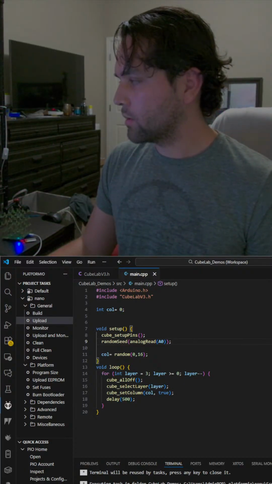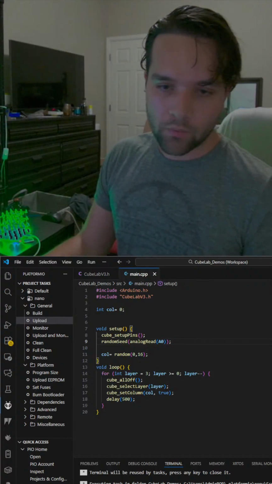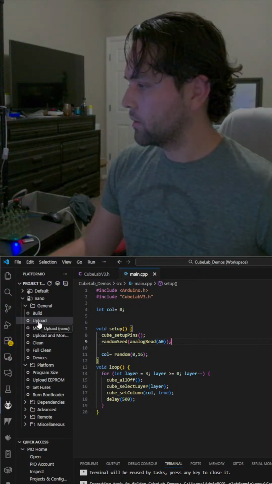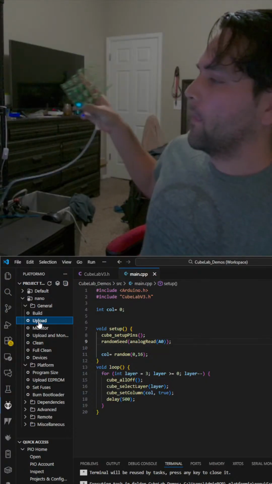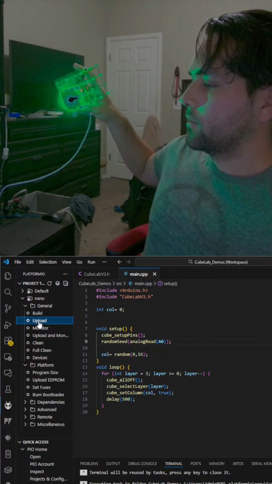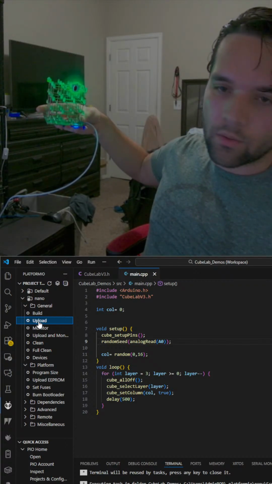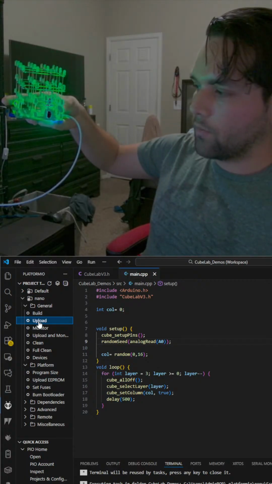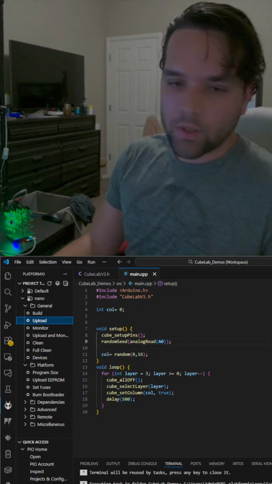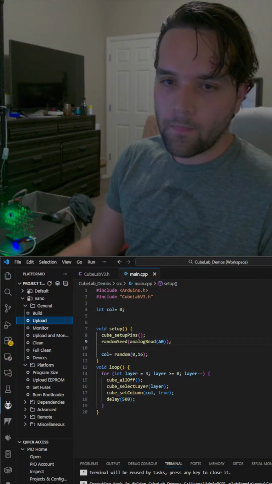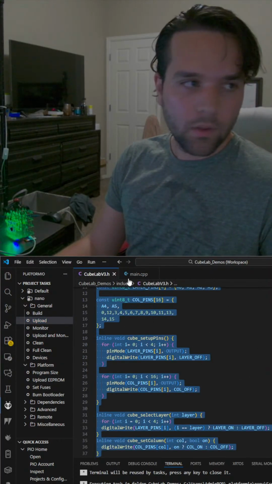So this should work. Technically, this should be what we're looking for. So fingers crossed. Let's upload the code. It's gonna flash. And we got it. So we got it going up. You see, perfect. So now let's try something else.